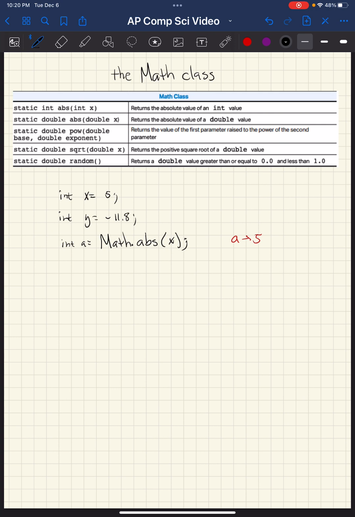If we have a equals math dot absolute value of y, well, what's the absolute value of negative 11 point, sorry, that can't be negative 11.8. These are integers. So we'll make this negative 11. a equals math dot absolute value of y. The absolute value of negative 11 is 11, so a has a value of 11.